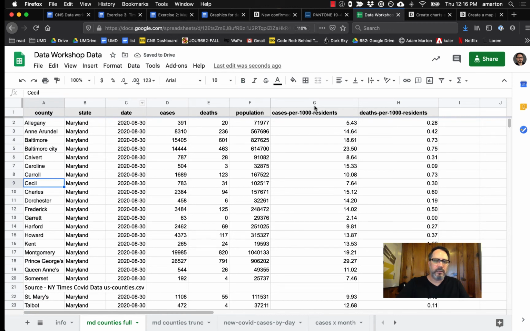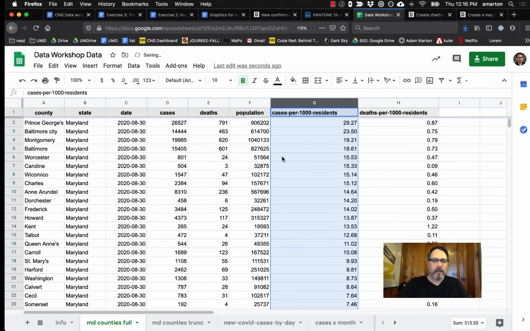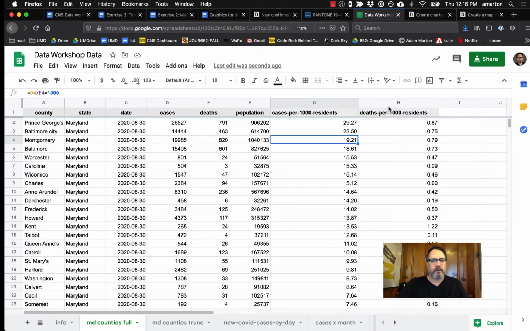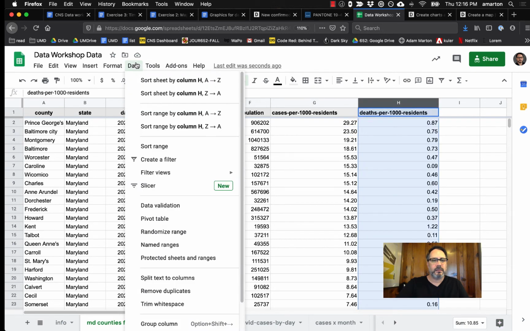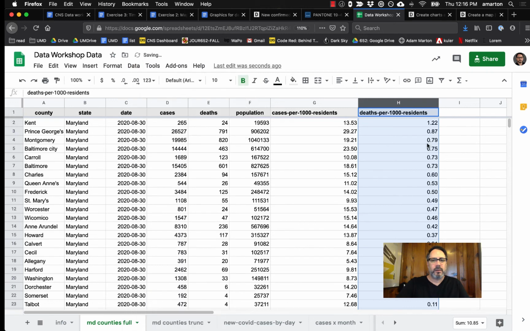And so we can see, actually, let's go ahead and sort it by cases. And we can see that PG County has the most cases, followed by Baltimore City, then Montgomery County. If we sort by deaths, we can see that Kent County has the most deaths, followed by PG County, then Montgomery.